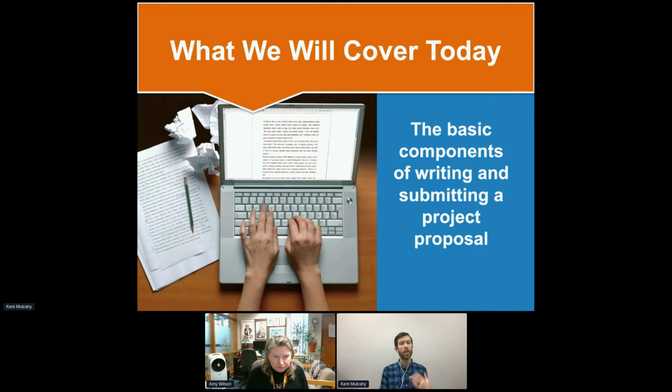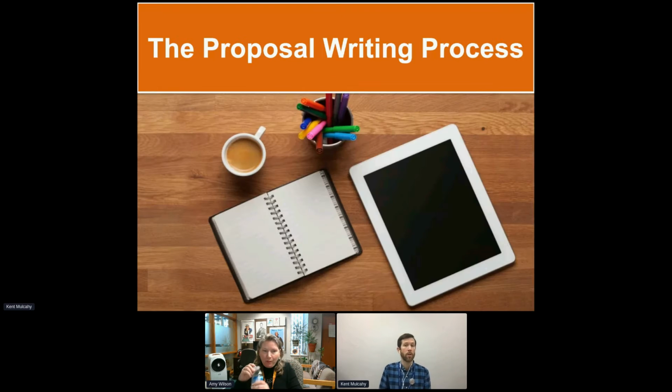So the best we can do for an introductory session on grant writing would be to talk about the typical elements of a proposal that you are going to see in almost any proposal that lands in front of you, okay? The format may be different, order may be different, but the raw data that we're going to talk about will likely be in every proposal that you write. So let's go ahead and talk about the proposal writing process.